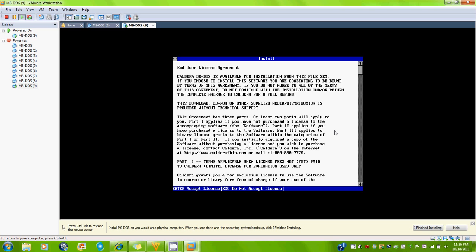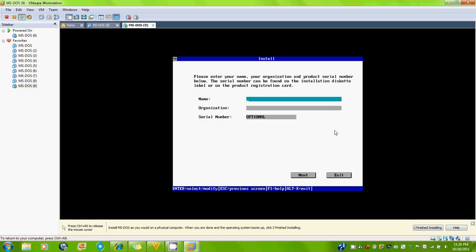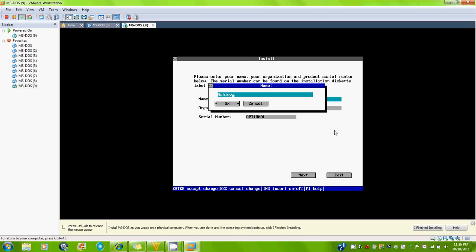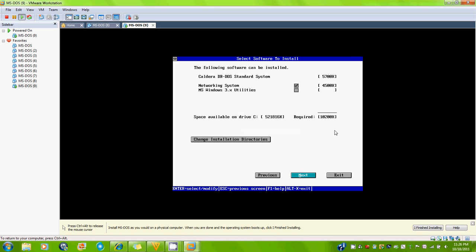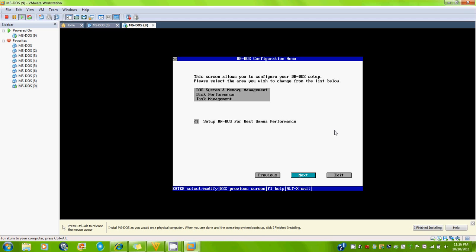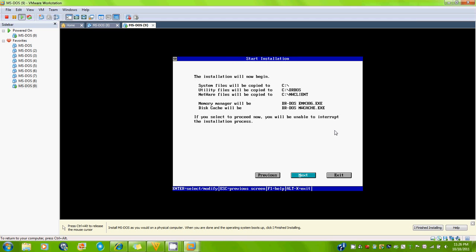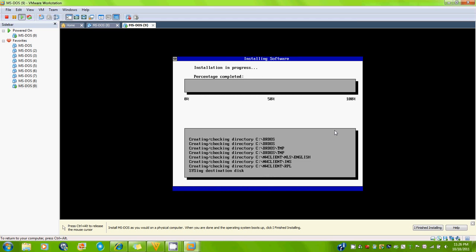We're going to press enter again to accept the license agreement, and just put your name there, push enter. And you don't need the organization or serial number, just keep pushing enter. Next. Don't worry about selecting software to install, just keep pushing next. Same with the configuration menu, and just next to start the installation.